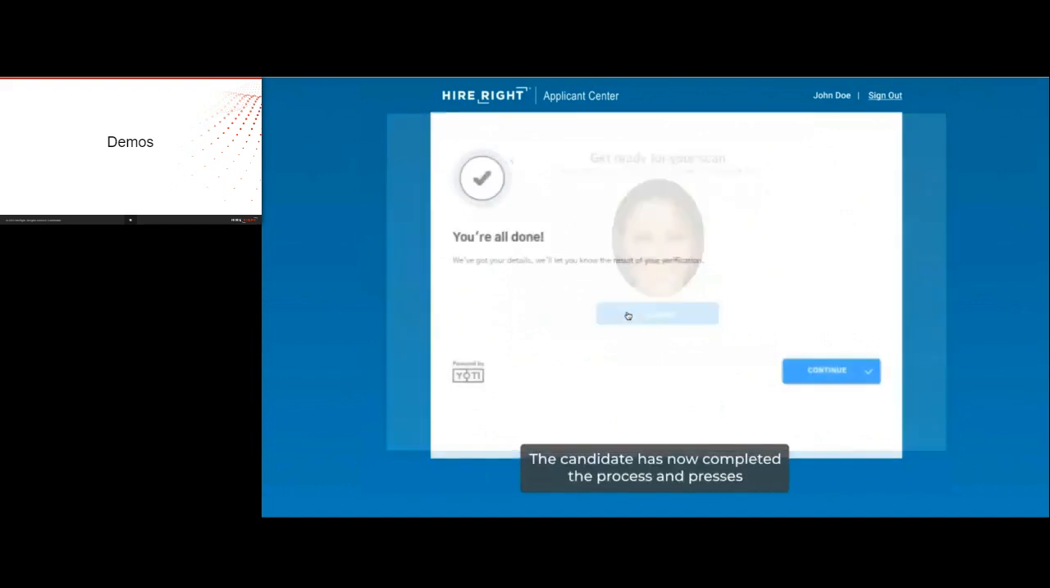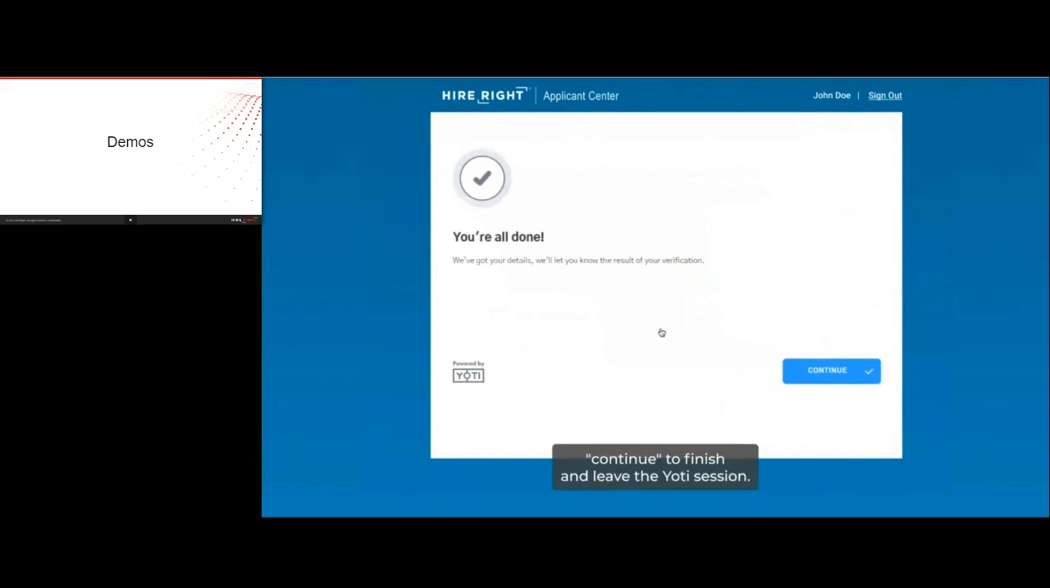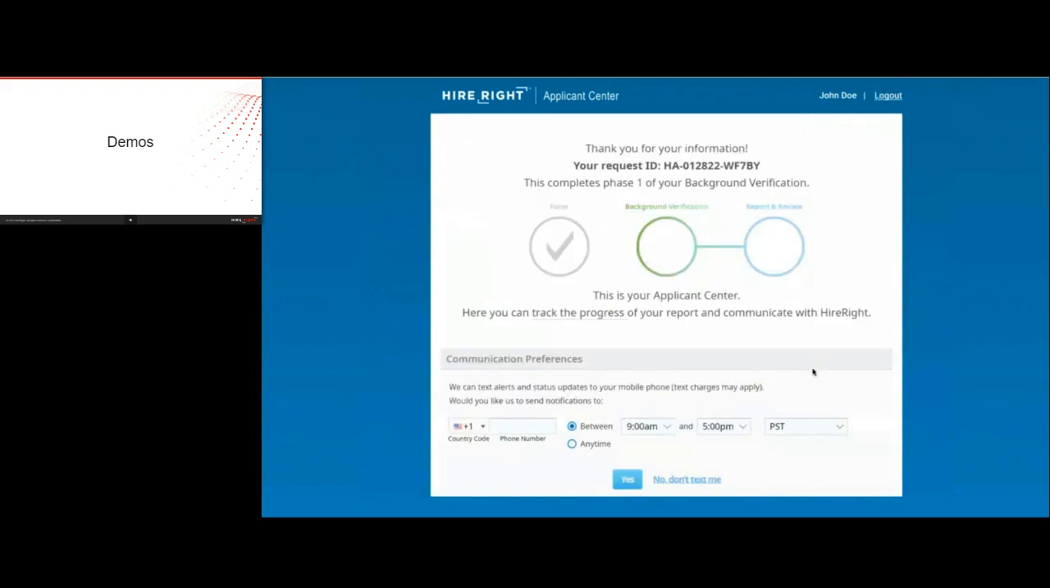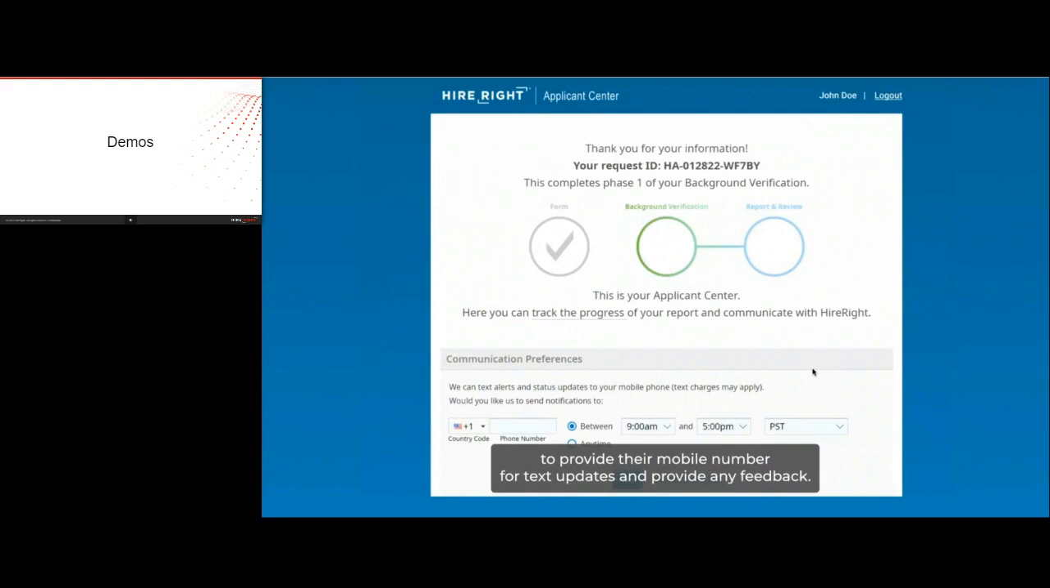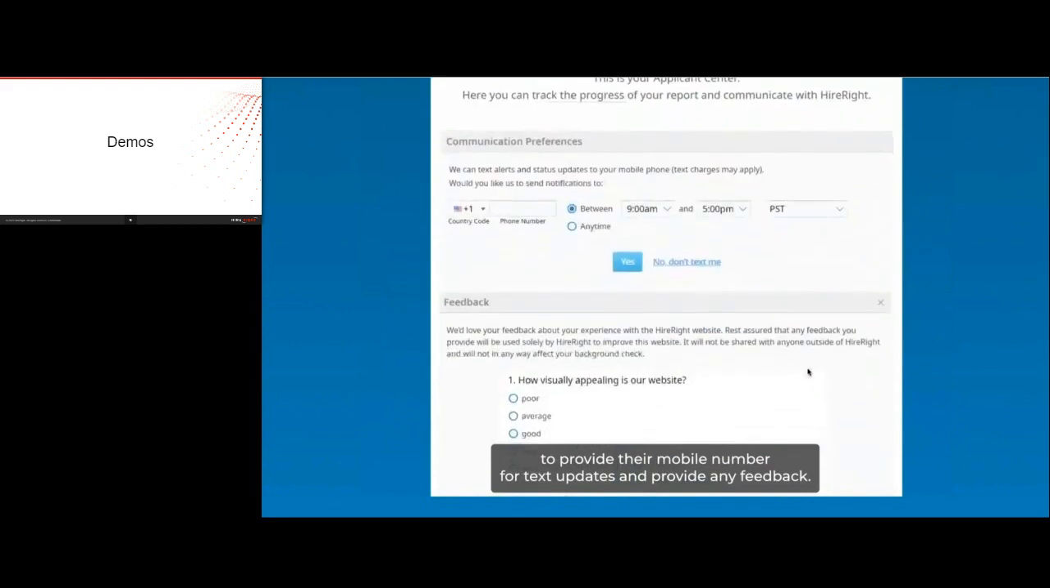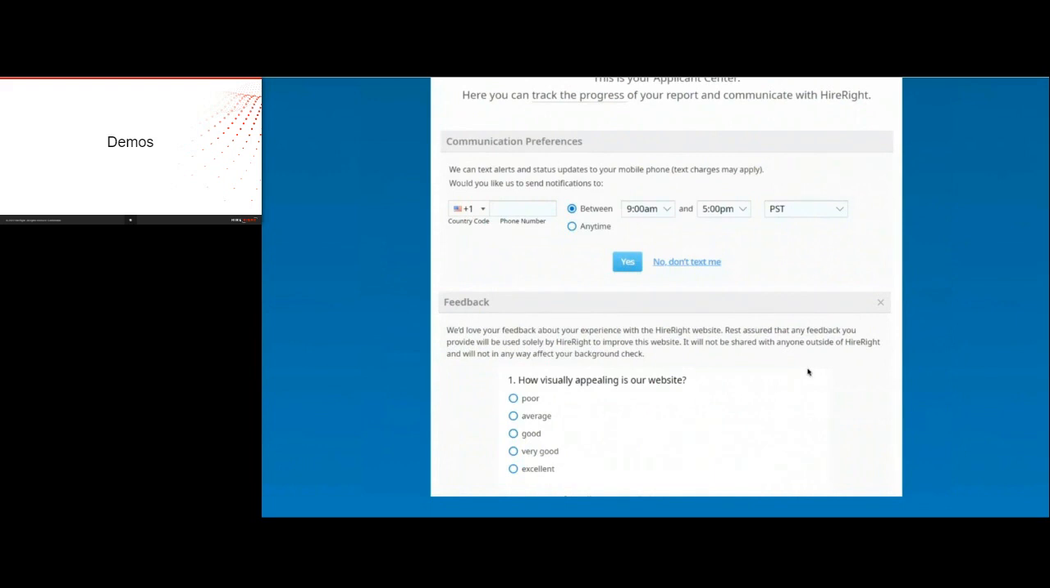Your candidate has now completed the process and presses Continue to finish and leave the Yoti session. The final screen confirms your candidate's completed what they've been asked to do. They'll now be given the option to provide their mobile number for text updates and provide any feedback. From here, your candidate's face scans will be compared to the photo on their uploaded passport image to check for likeness and the machine-readable information within the passport, as well as other authenticity checks that will be validated by Yoti to confirm the passport is authentic.